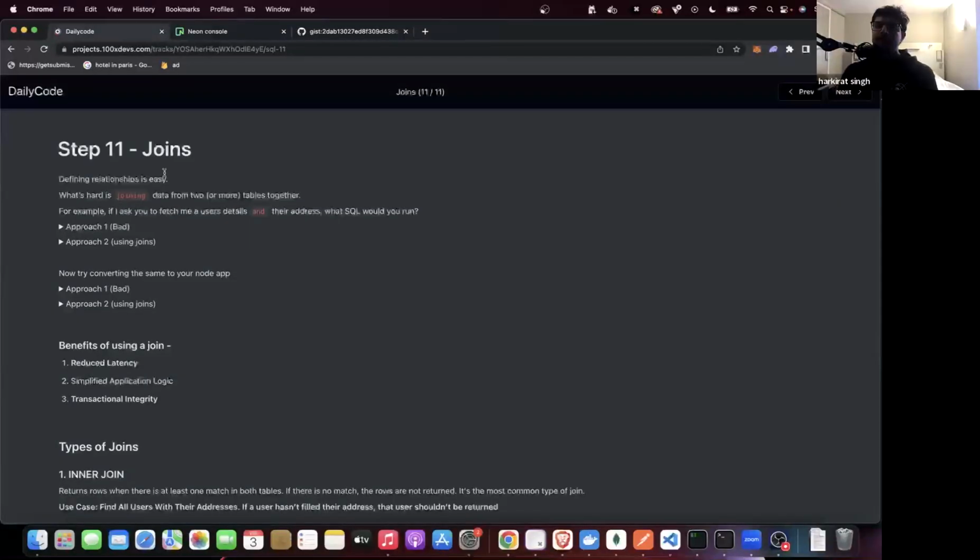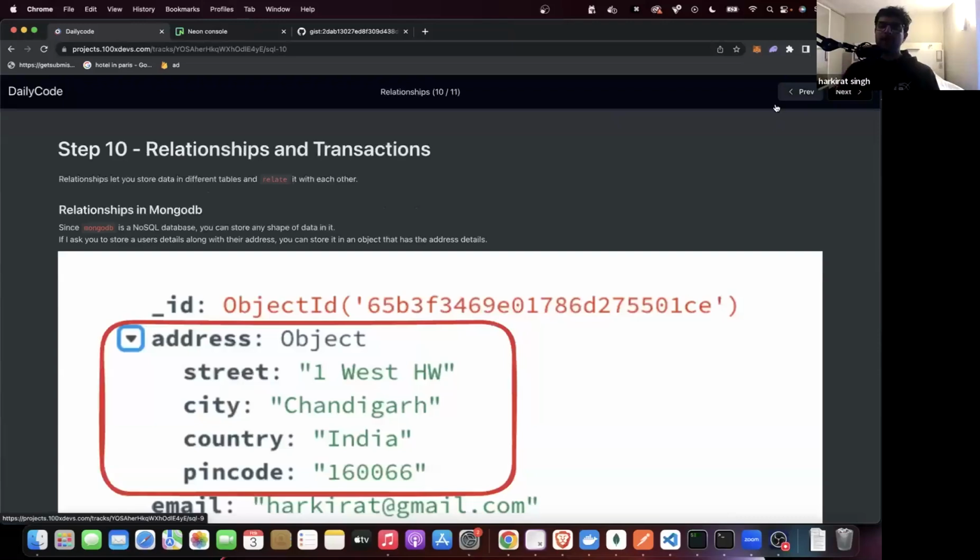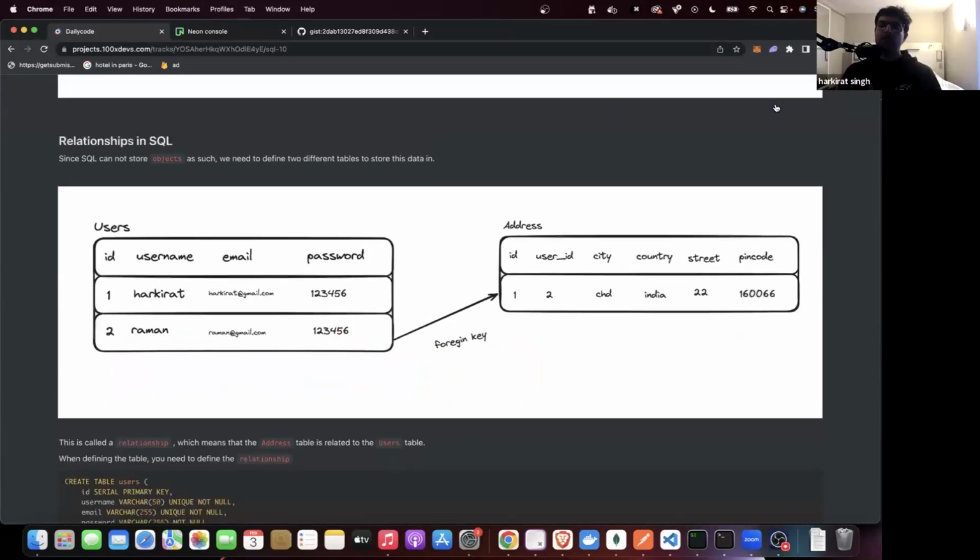Defining a relationship is easy. What's hard is joining data from two tables together. What do I mean when I say joining data? A popular query you might have is, give me a user's details and all of their addresses.